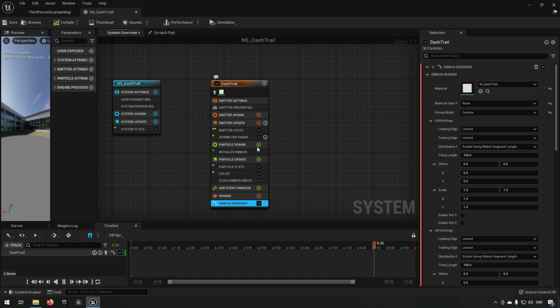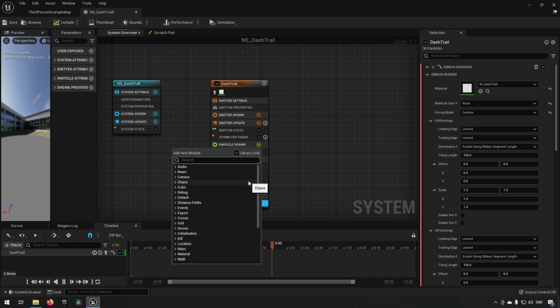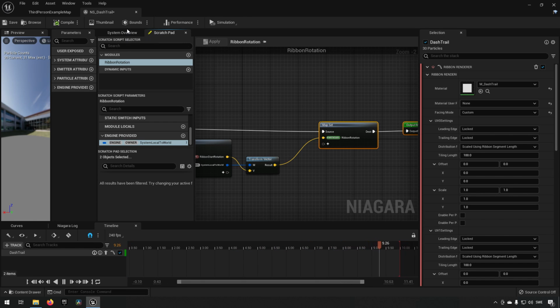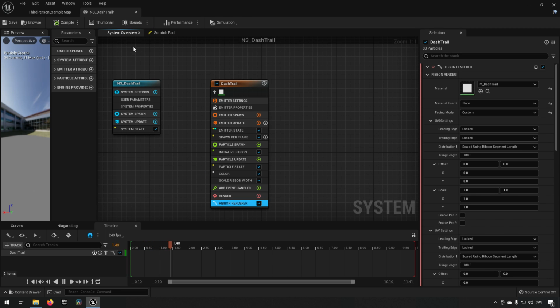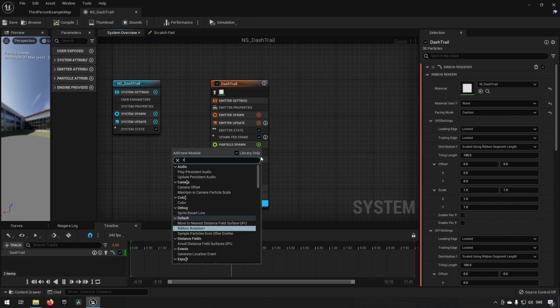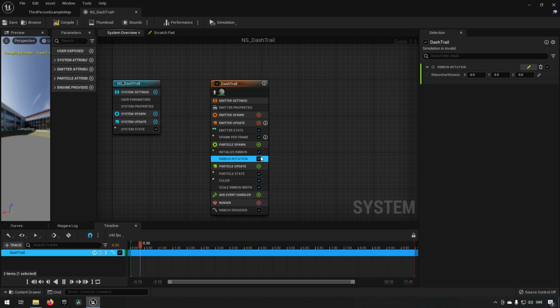We can go to our particle spawn, and we can add this one. So we can say, what did we call it? Ribbon rotation. So we click the plus and ribbon rotation. So now we have a ribbon rotation here, and we can set one here, for example, like so. Compile and save. And now we have done the trail effect.